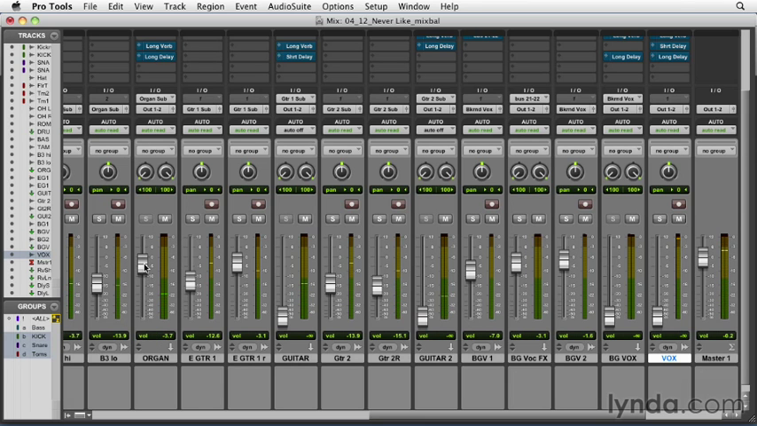Next instrument I'm going to bring in is guitar number 1. In this case, it just says guitar. So we're going to bring this in, once again, to the point that we can hear it, but it doesn't overpower the rhythm section.